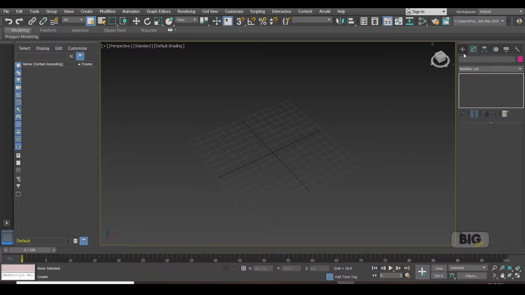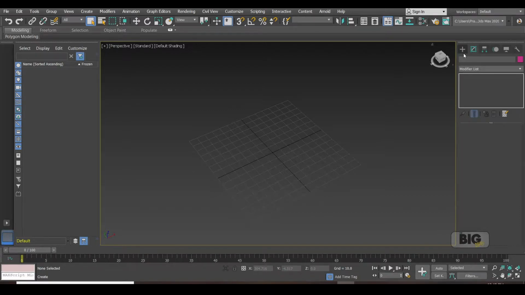Hello guys, so today I am going to show you how to make a nice explosion with fire and smoke in FumeFX 3ds Max. So this is how the final render of the explosion is gonna look. So let's look at how to make the explosion.